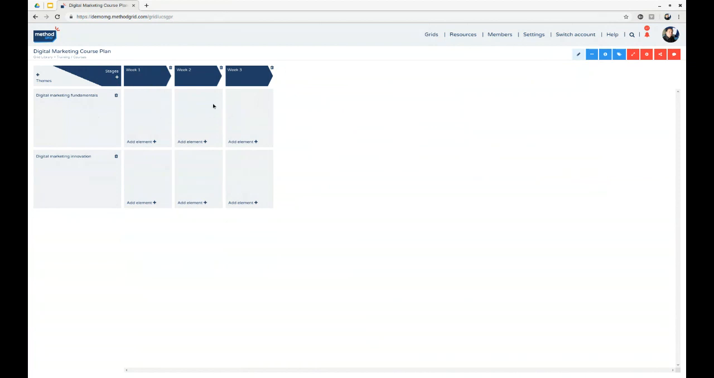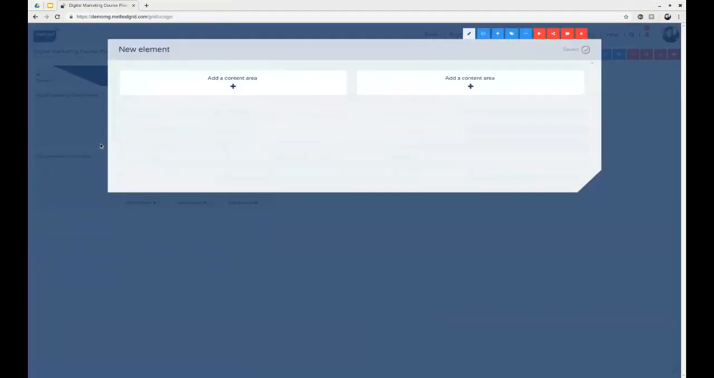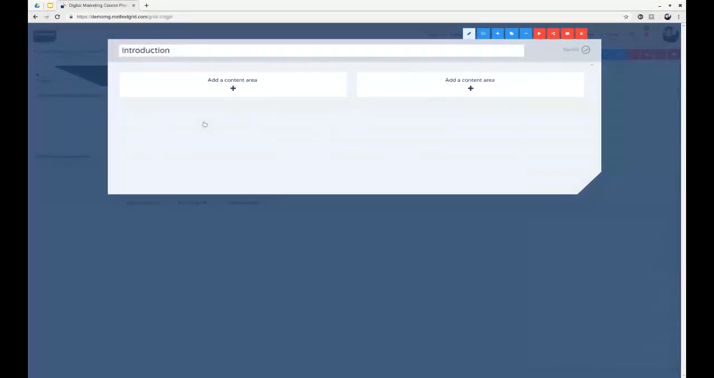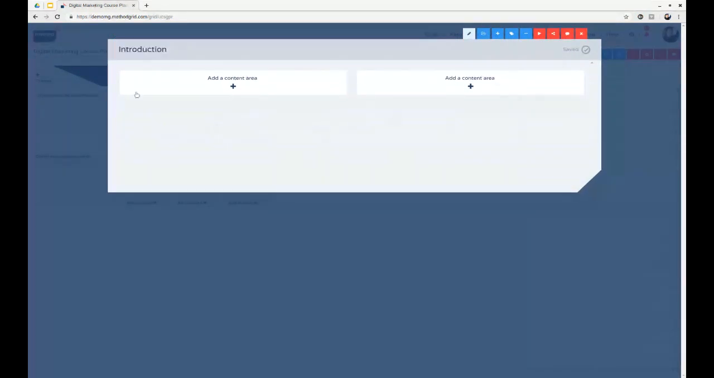And then, of course, the main areas, and we call them elements, are the content within your grid. It's very simple to add an element. You just click where you want it, and it'll appear in this crossover between the stage and the theme. And I add an element here. So perhaps this is my week 1, and it's the introduction. Okay, and you see you get a blank element area, but I can populate this with any content I want.